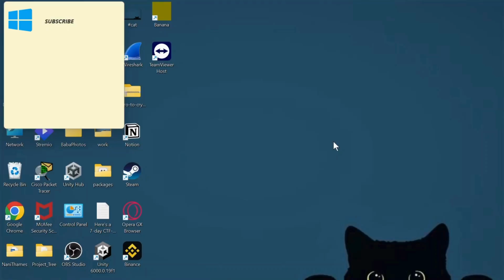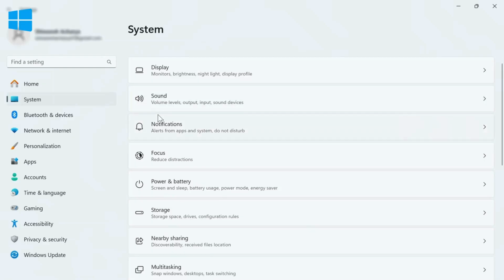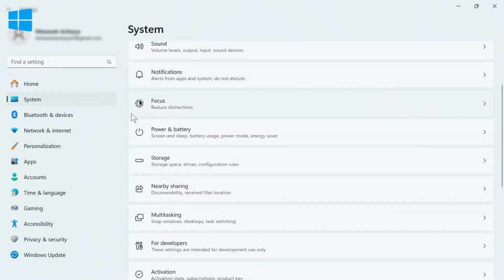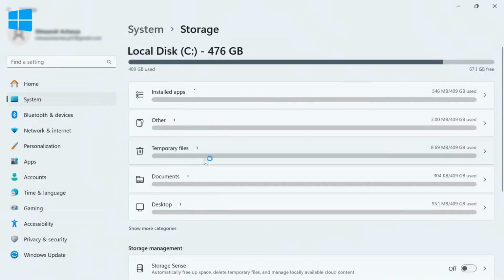So the first step is head over to your settings. After you're on your settings, simply scroll down, make sure that you're on the system section, head over to storage, and after you're on storage, you will see your local disk space. Now right here, it will show you how much each section has allocated, used up your storage. So it might take some time to load.